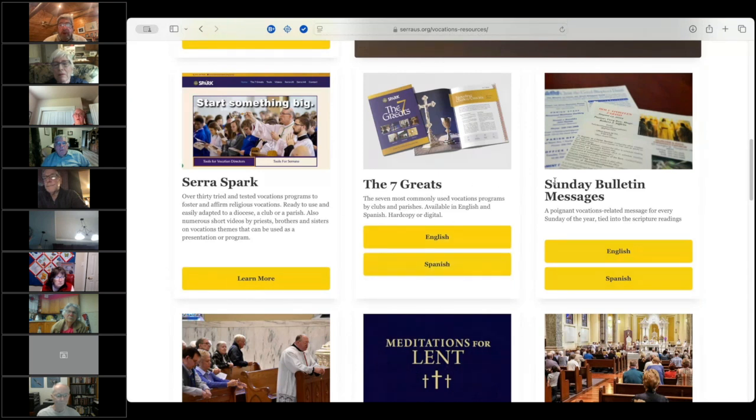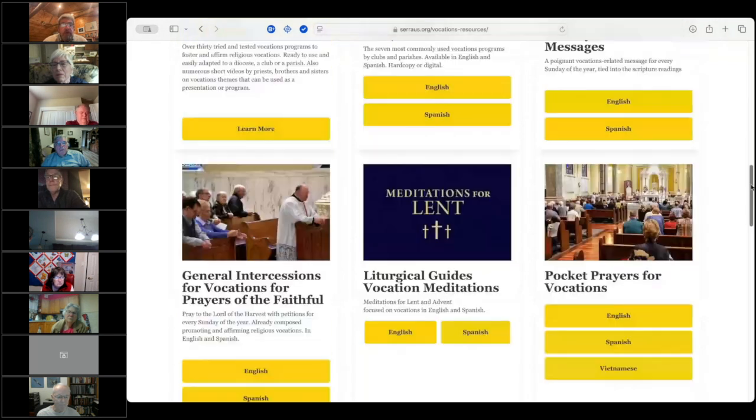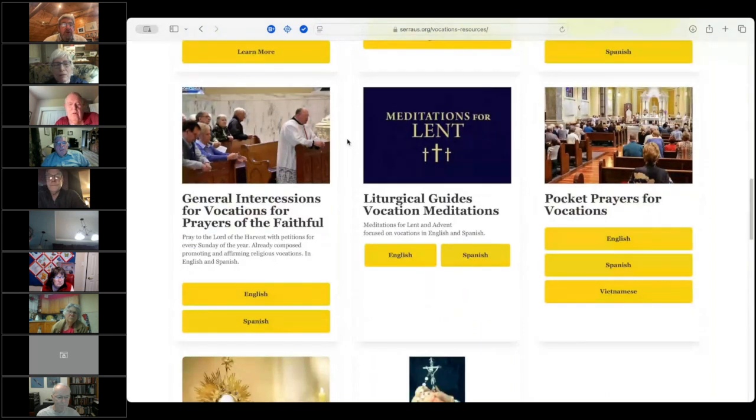The one to the far right is Sunday bulletin messages. And again, we have those in English and Spanish. And we have those for each week of the year. In the next row down, we have intercessions for prayers of the faithful. And again, we have those in English and Spanish. And I'll just click on the English here to show you.